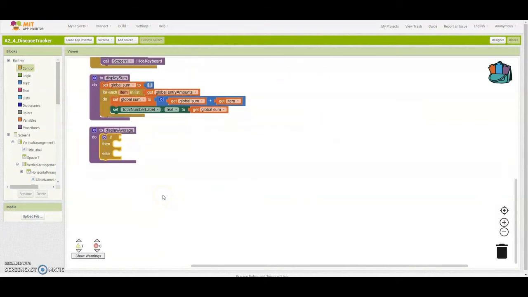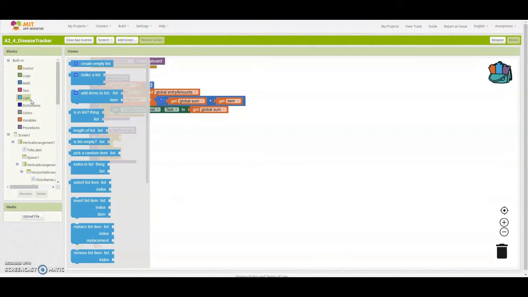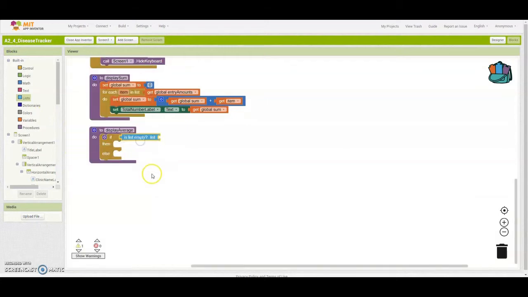With our if then else statement, the first thing we want to ask ourselves is, is this list empty? If the list is empty, then we're not going to be able to get the average. So let's take a look at our list, and we're going to look for one of these blocks that asks that, is this list empty? And then we need to identify what that list is. The list we're looking for here is our global entry amount. We have one right here that we can simply duplicate and drop in.